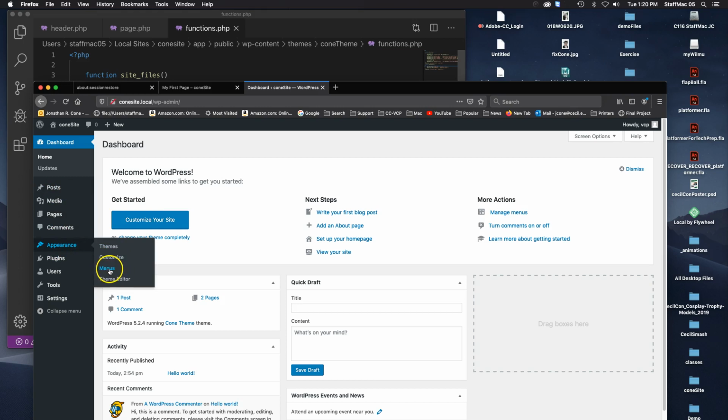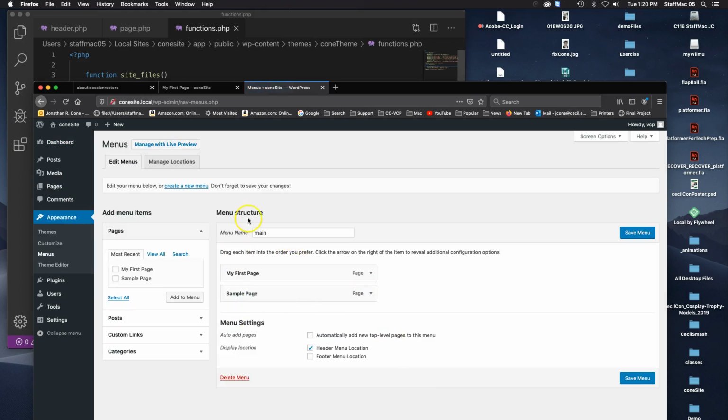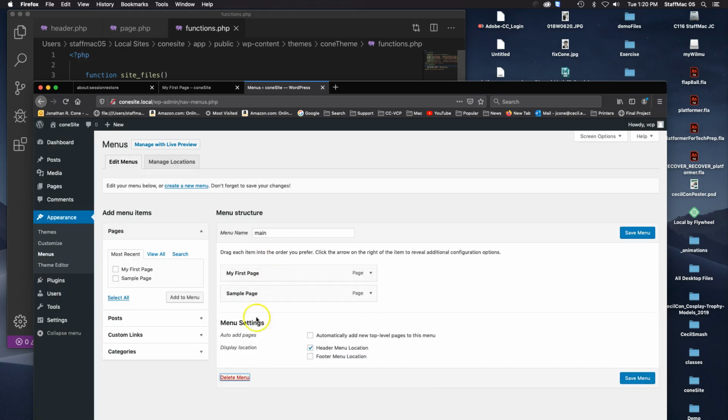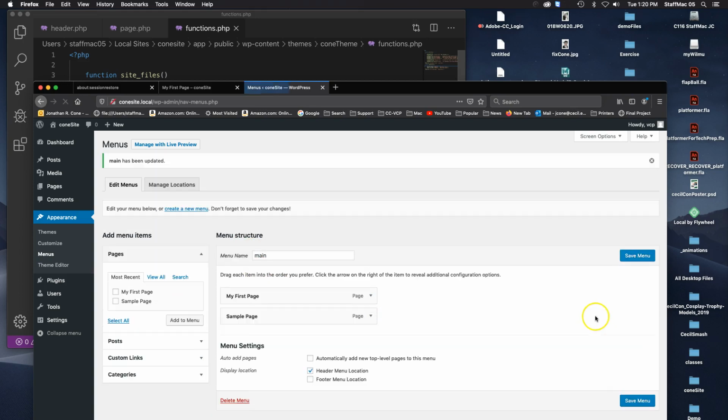Now you'll see when I go to appearance, menus are an option. So I'm going to click on menus, and apparently I already had one. If it didn't have one, just hit create, but I'm just going to go ahead and hit save. So now I got this menu. I just named it main, and then I'm going to turn on header menu. And I only have these two pages right now.